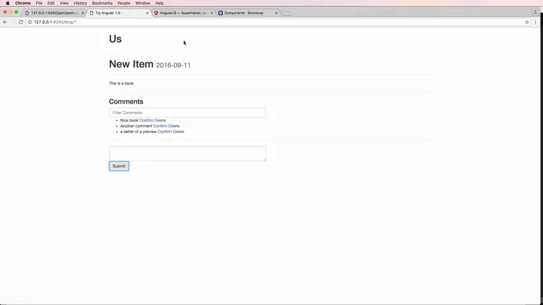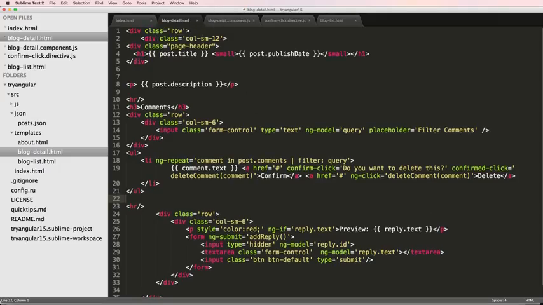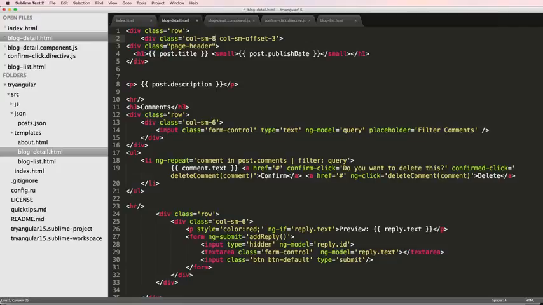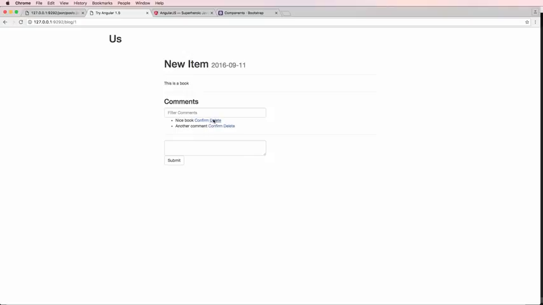So now we have Bootstrap installed. I might want to change this a little bit. Let's say column 6 and then column small offset 3. Save that and refresh, and boom, look at that. It's going in the middle now. So if we did 8 and then 2, refresh, and that's looking pretty good.